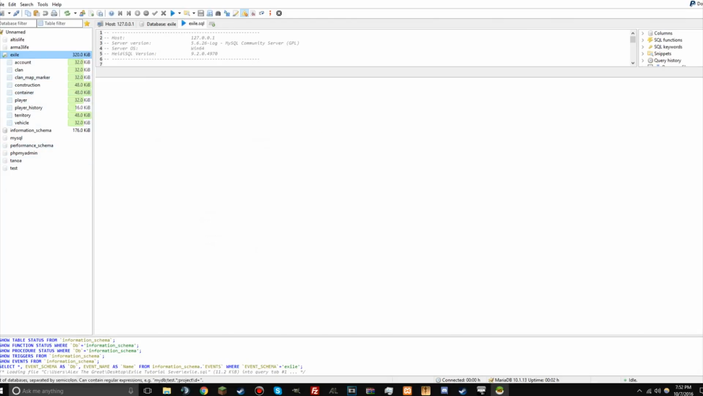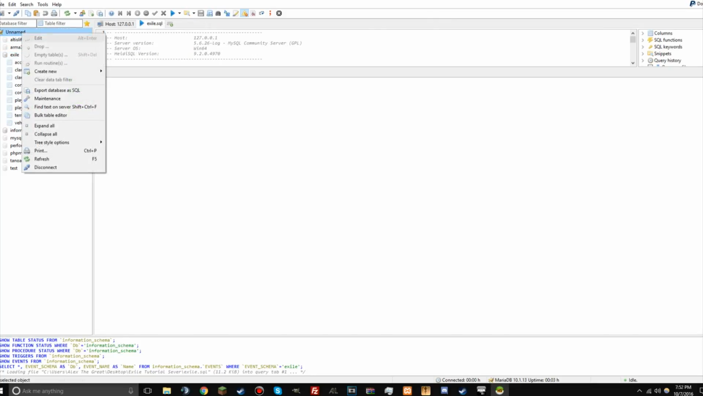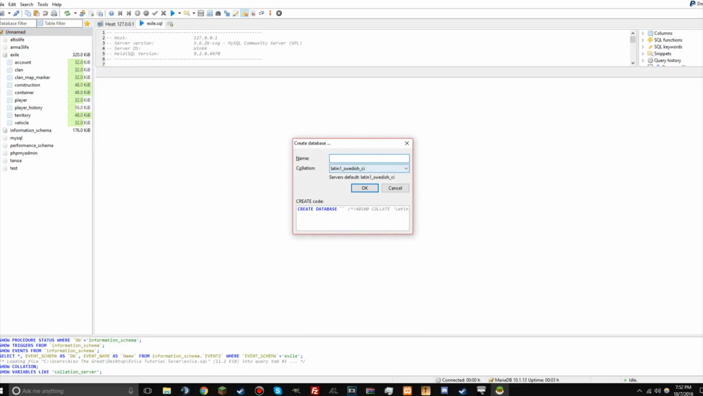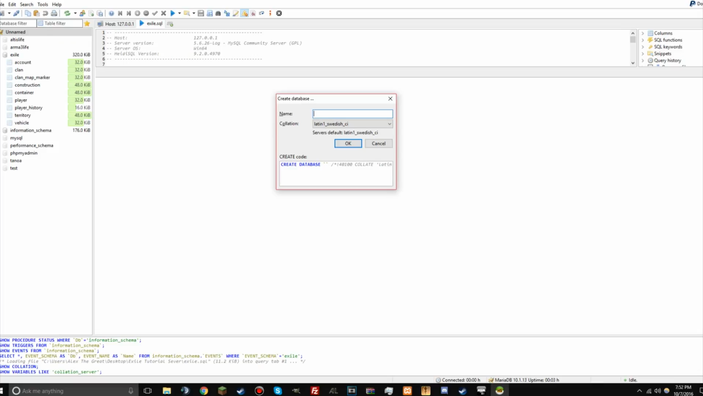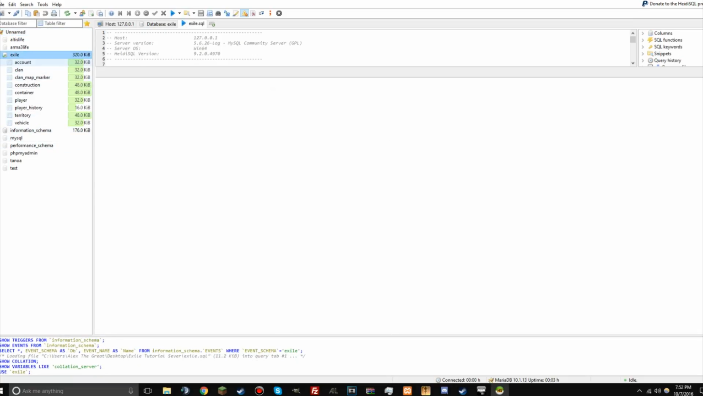Now, you're not going to have all these databases, so you're going to want to create a database. So the way you do that is you go on to Unnamed, and you right-click on it, go down to Create New, and press Database. Once this opens, you're going to name it Exile, and you're going to click OK. I already have an Exile database, so I'm not going to create another one.